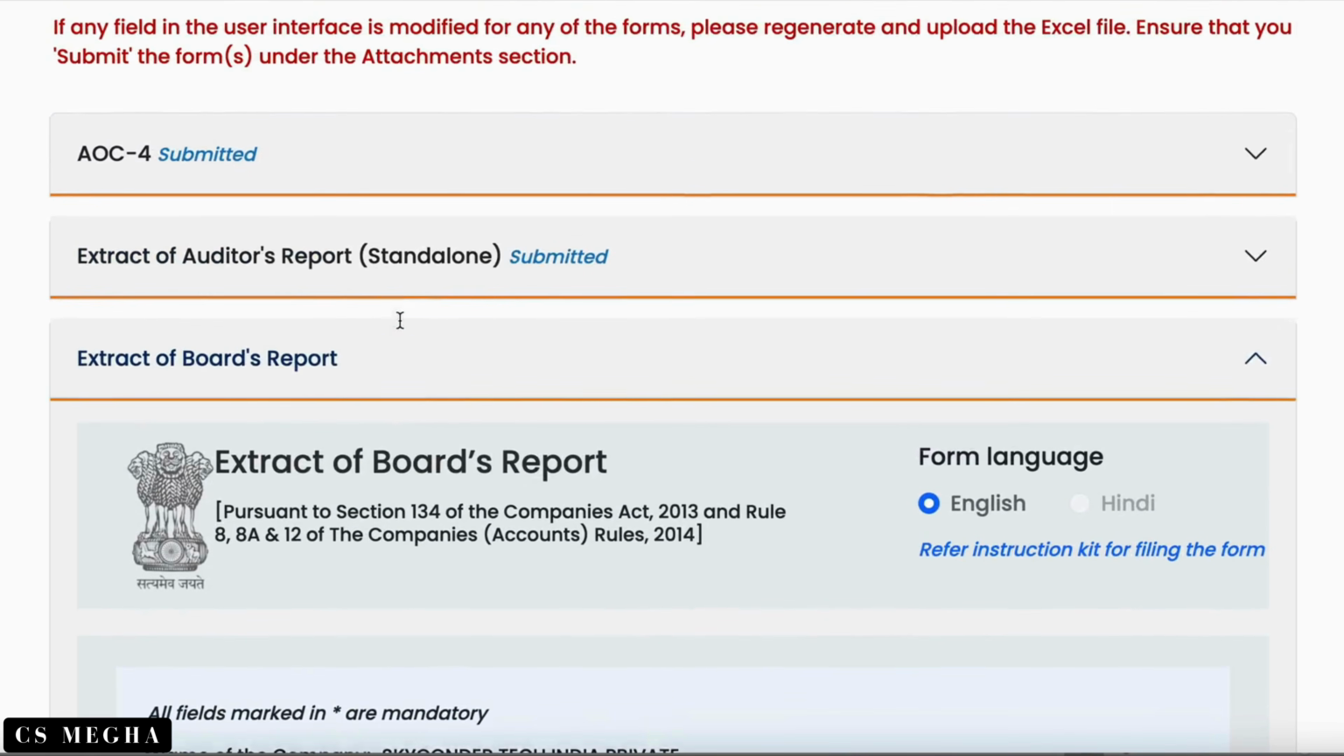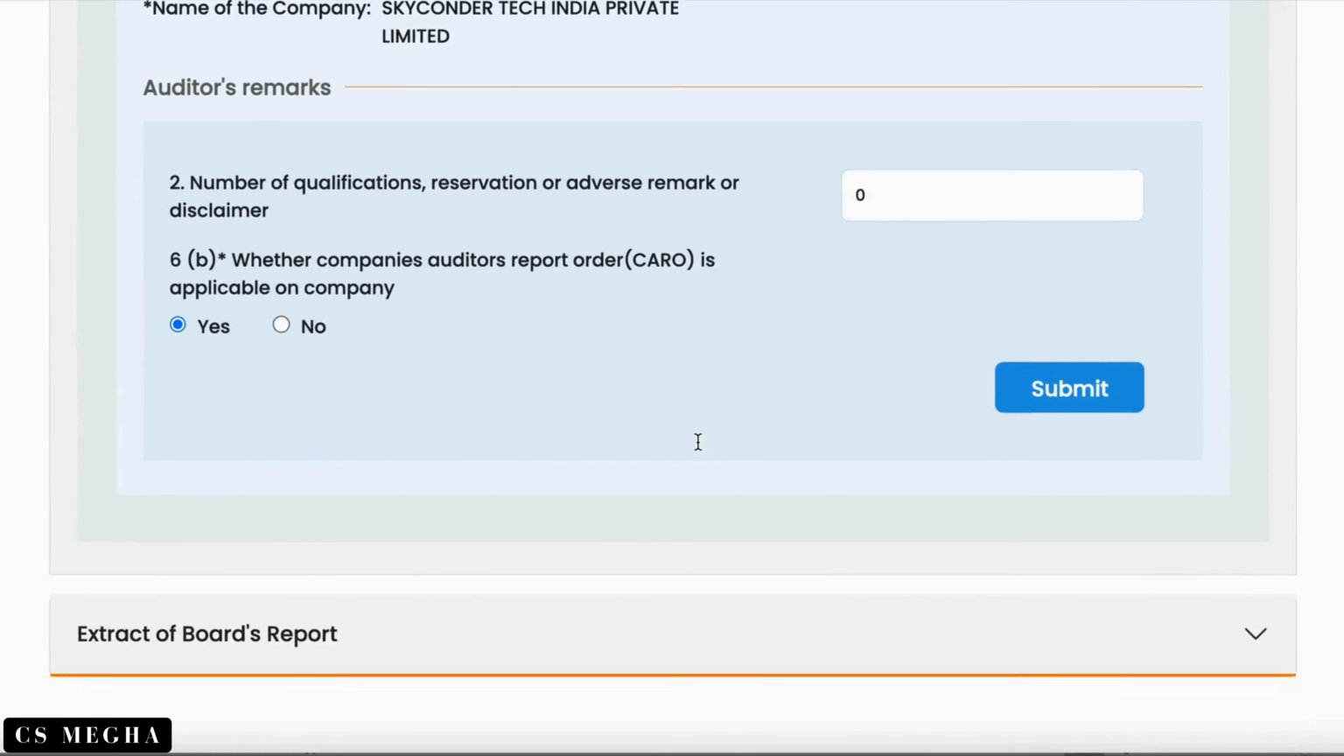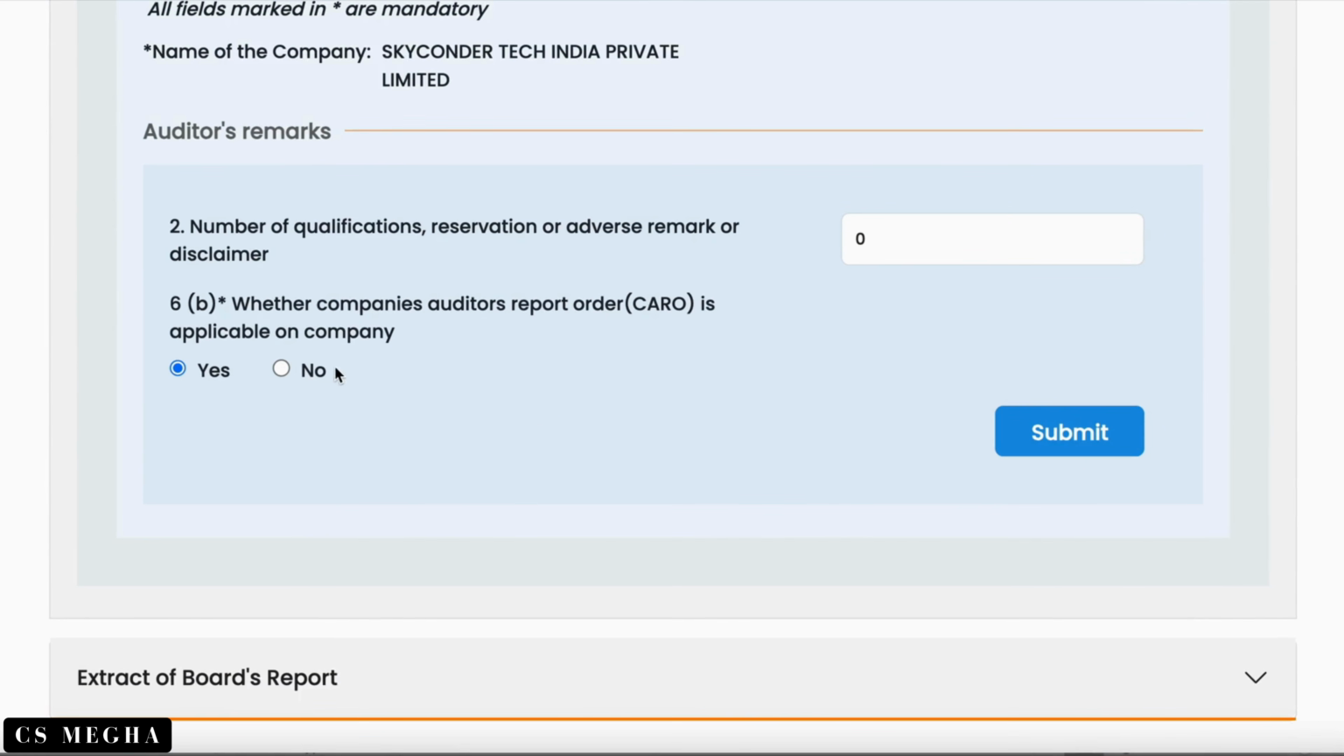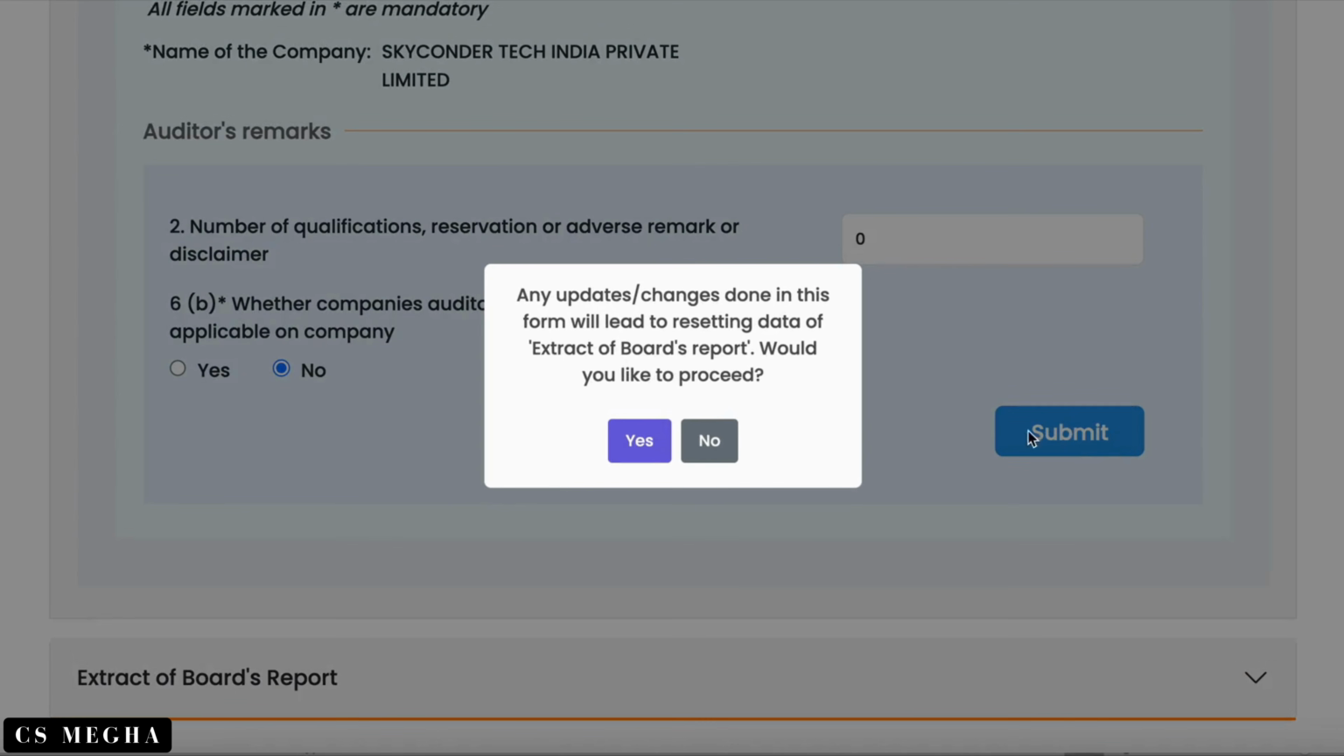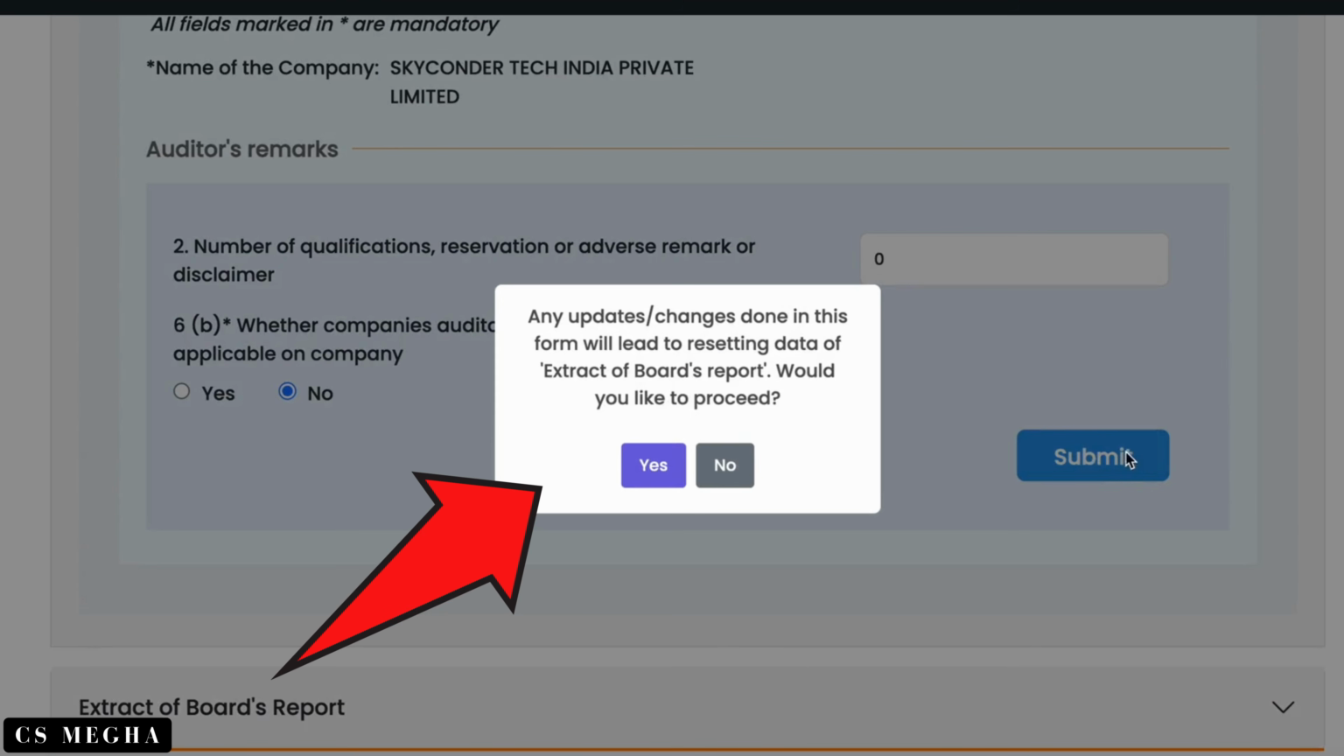We want to make certain changes since CARO is not applicable to this company. We say yes, okay, and board's report. Now we are filling the web page of the board's report. Any change done in the extract of the auditor's report will lead to resetting of the board's report. So in case you make any change in the extract of the auditor's report, the extract of the board's report will also update, and linked Excel files of the auditor's report and board's report will also update. Then again you need to download fresh Excel auditor's report and board's report.